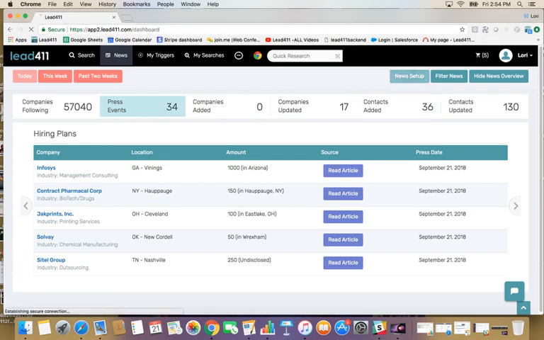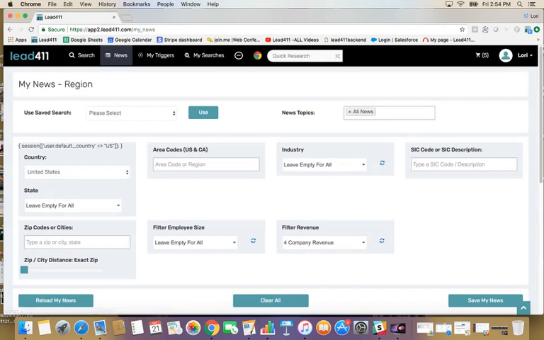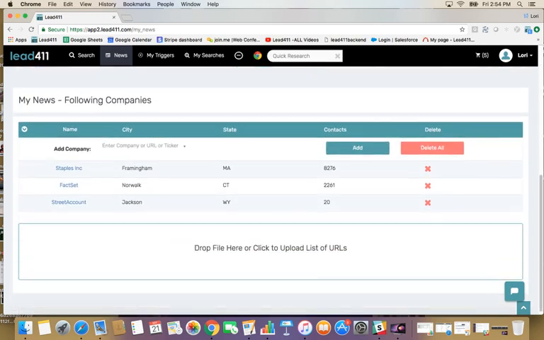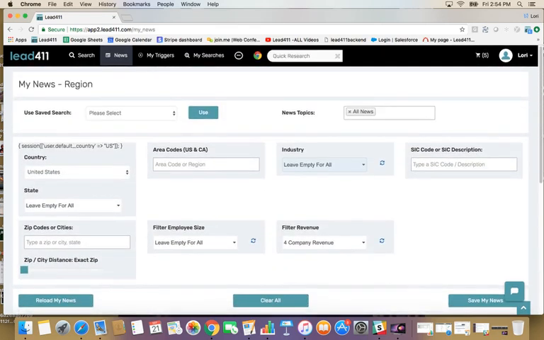The news setup still looks the same, so you click on that to add the parameters around your customized news piece. So if you wanted to look for just funding, and you want to watch that come across your emails every day for companies that fall within a certain industry, it's still the same as it was before, but you can add that customization here. It just looks a little bit different, but it still functions the same way.